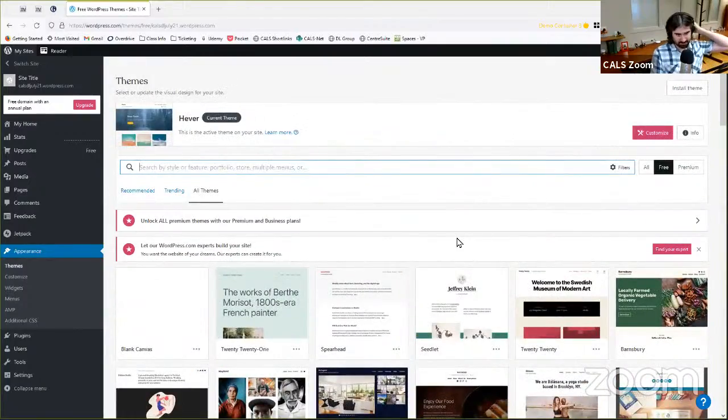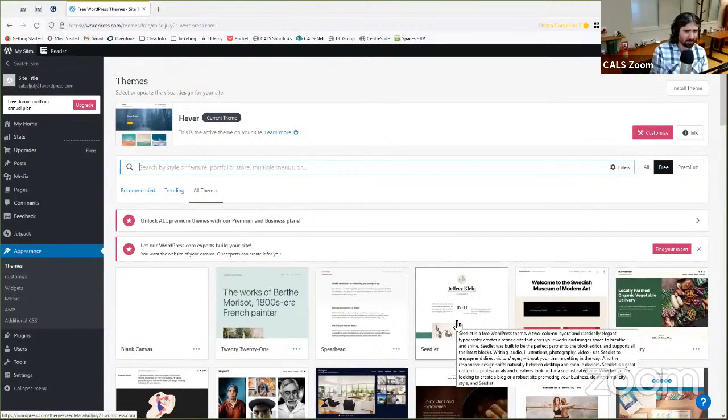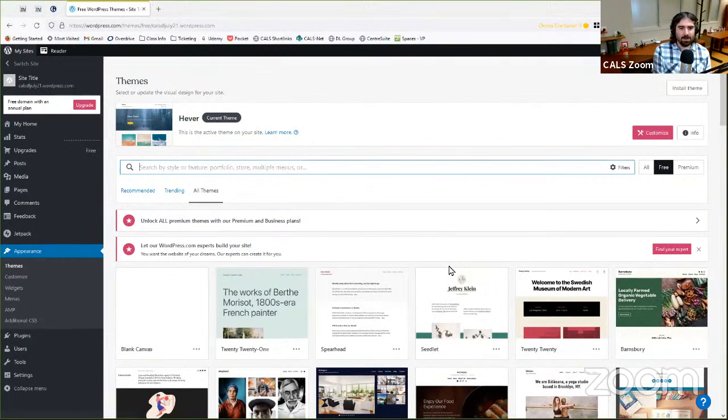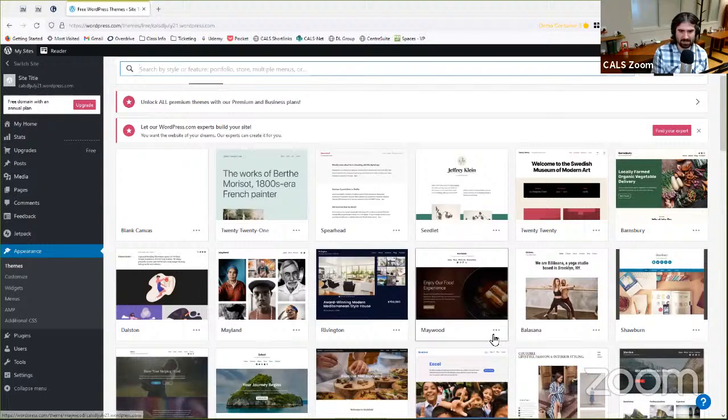And of course, if you find that you do need some specific functionality, you can always purchase a paid theme later. The key thing that I want to mention is, when you change themes on your WordPress site, it doesn't really change the website itself, it just changes the look of it. Let's check this out. Okay, the Maywood one is free.